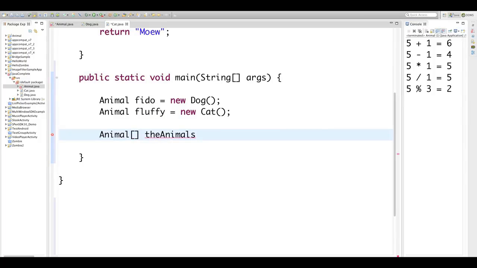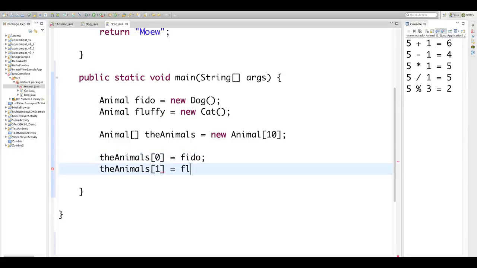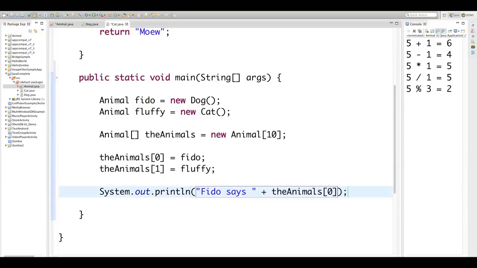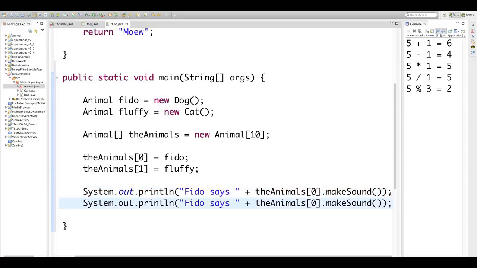Let's call this array the animals equal to new animal. This is how we create an array, and you have to define the fixed size of the array whenever you create it. Then what I can do is say in the array, in box number 0, that's where all the arrays start, 0, put Fido, and in box number 1, put Fluffy. See, these are objects in boxes. Now I can say Fido says animals 0, make sound, and then I can do the same exact thing for Fluffy, even though they are referred to as animals. It's going to have the right one do it, or the right function execute.